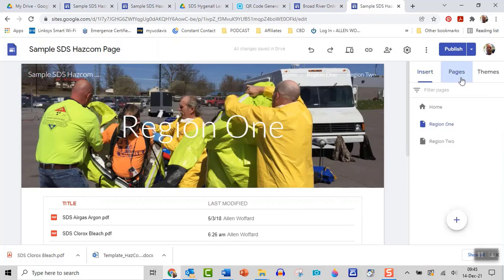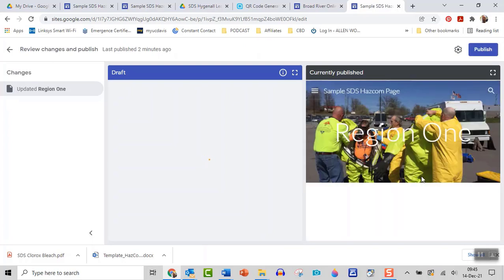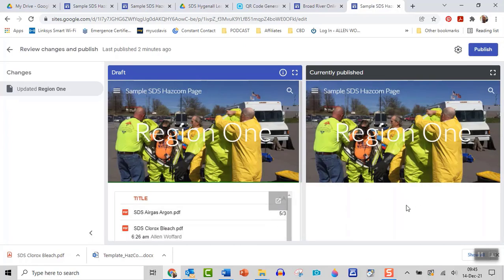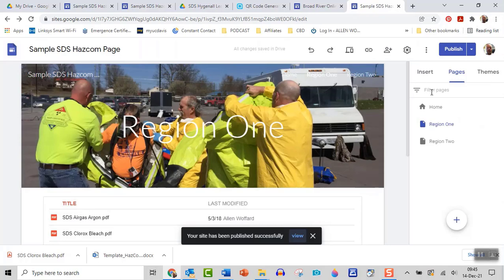Simple, right? And then you want to make sure you save once you get done. So publish, review changes and publish. We're going to review the changes because previously on region 1 we had nothing. So I'm looking to make sure, okay, see, before you didn't see it, now you do. So now it's the way I want it. I'm publishing it. Good to go. And then let's look at what it looks like when it's published.